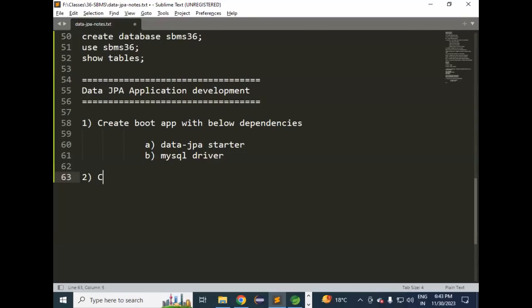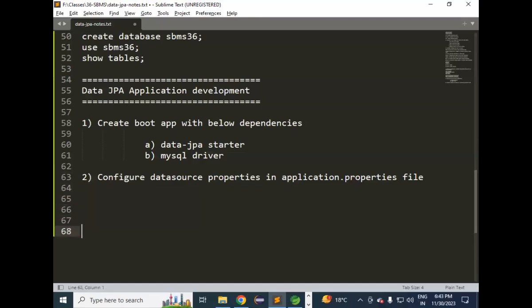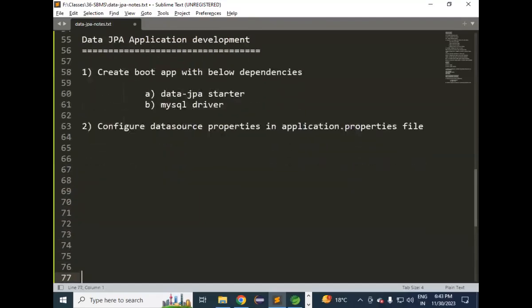configure data source properties in the application.properties file. When you configure data source properties in the properties file, boot will load those properties, will load the driver, will create the connection pool also. You no need to do anything. You just create the project with JPA starter and you add data source properties in the properties file.